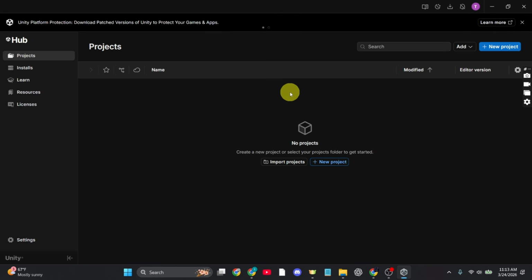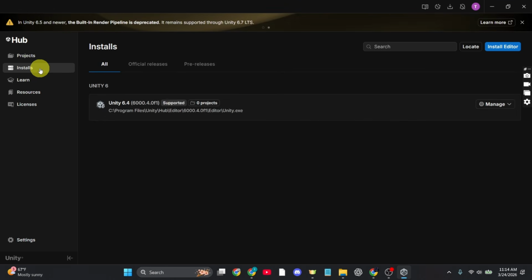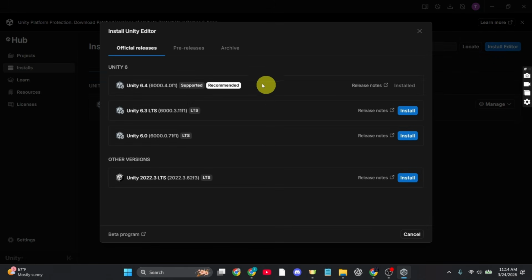Now we will install the Unity editor, which is the main software used to create games. In Unity Hub, look for install editor at the left hand side. It will be labeled as installs and you will see install editor at the top right. Just click on it and you will see the official releases. You will see a list of Unity versions.